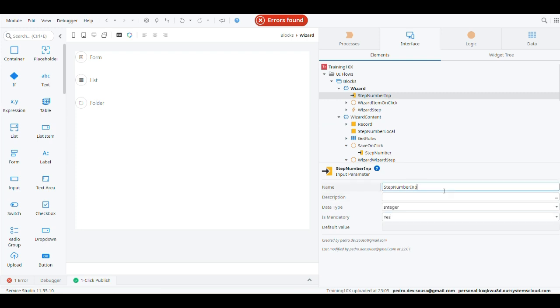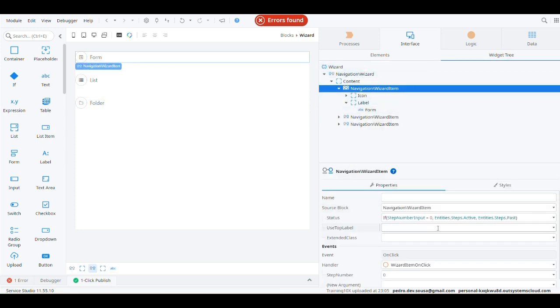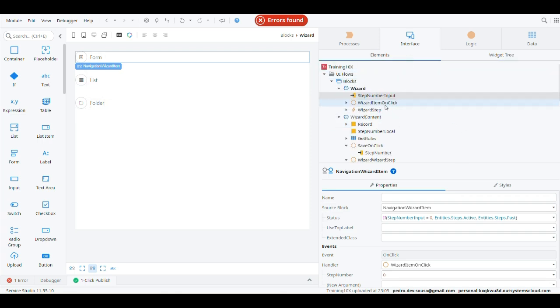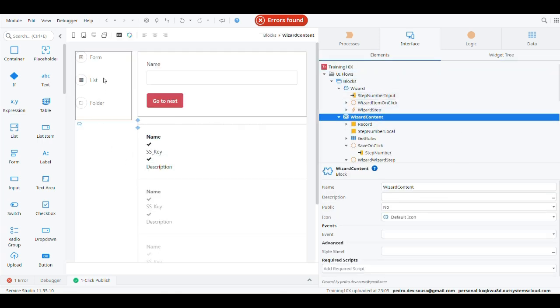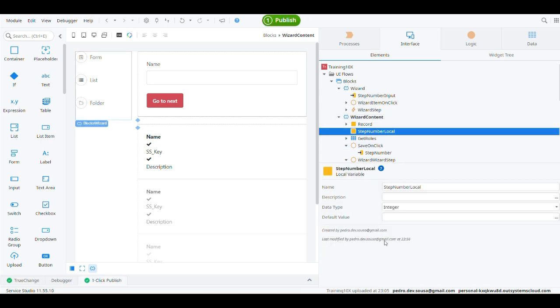Let's change to input just to not have the suffix. And the step number input is okay. Let me just check what we have here. So we have step number input. Yeah, it's okay. And now let's go back here. And we're going to say that the step number input will be the same as the step number local, which will be 0. So this is supposed to be correct, and let's test.